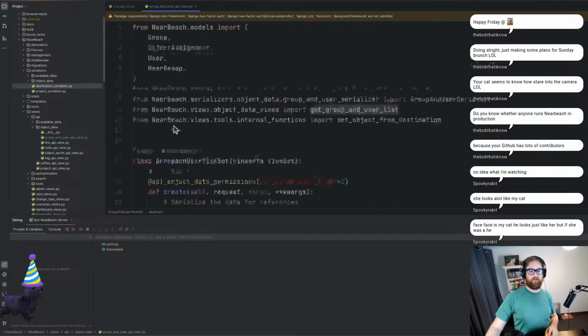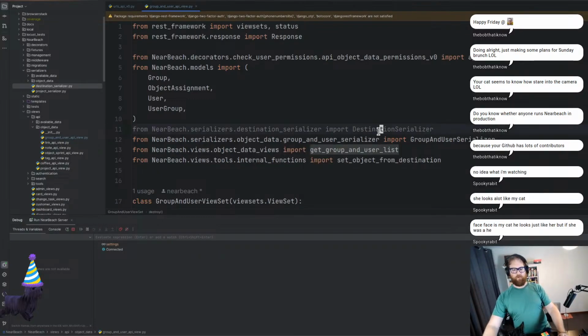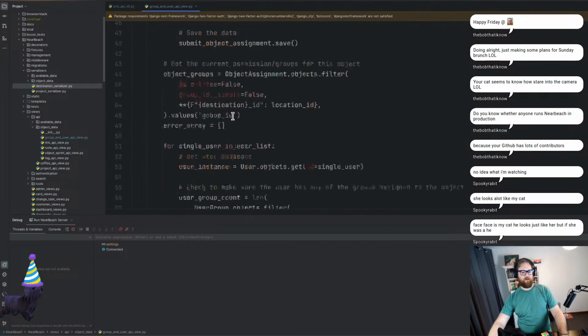Sweet. That's probably going to be the same of what we're going to be doing with the other object data endpoints. We will need to remove some code and all that kind of stuff. So like that one.